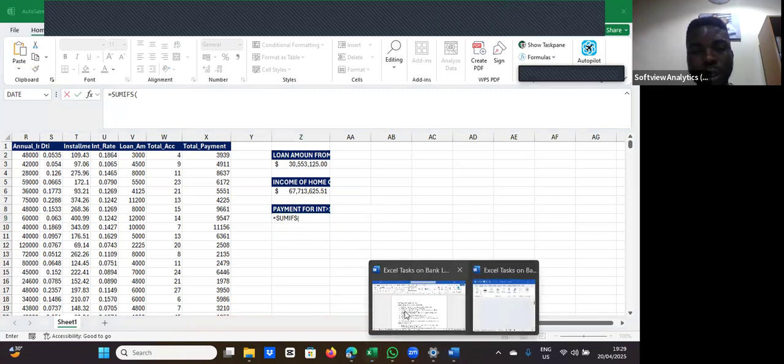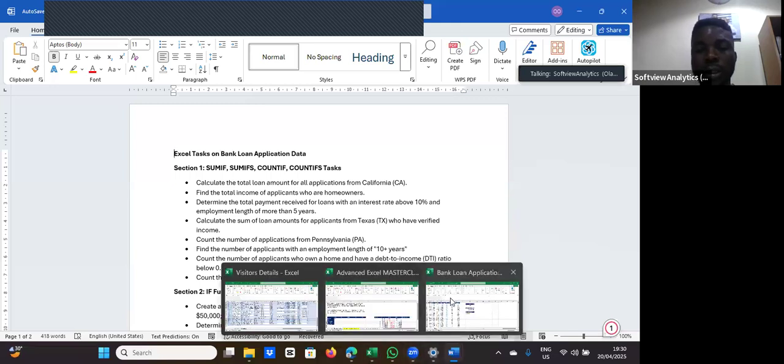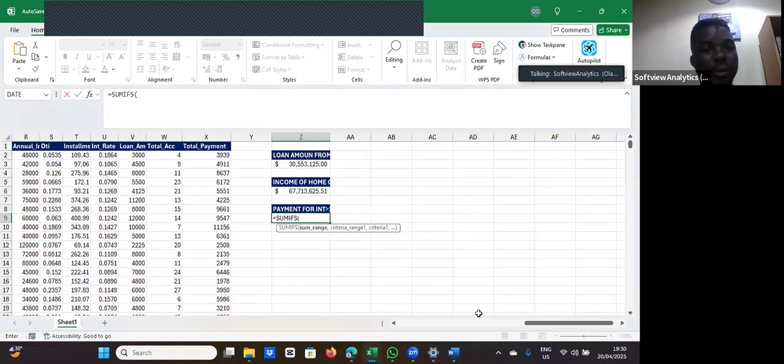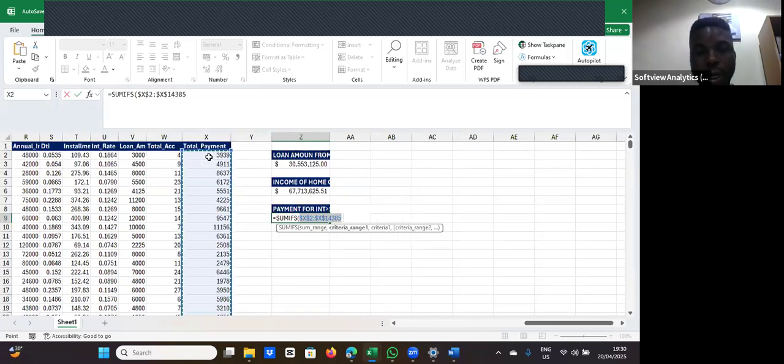let's look at the question again. The question wants us to determine the total payment. So we want to sum the total payment received by those people. So let's go to that again, right? Total payments, let's look for this total payment. So sum range is total payment. I'm going to select all of it, right? And then lock it, right?